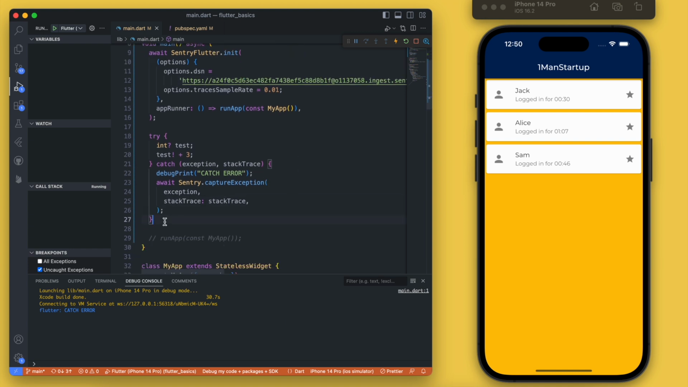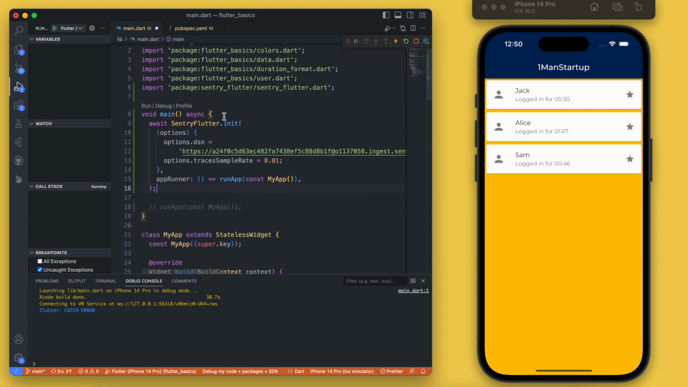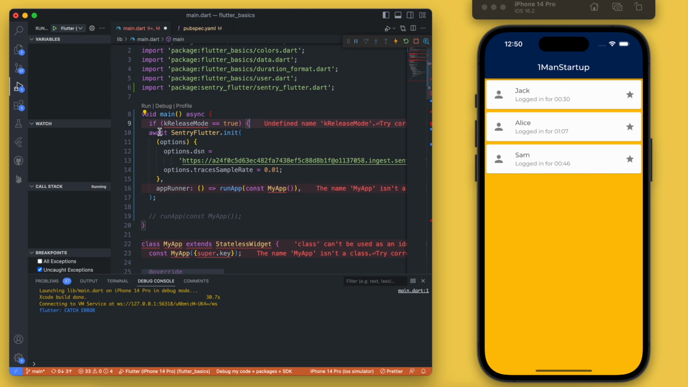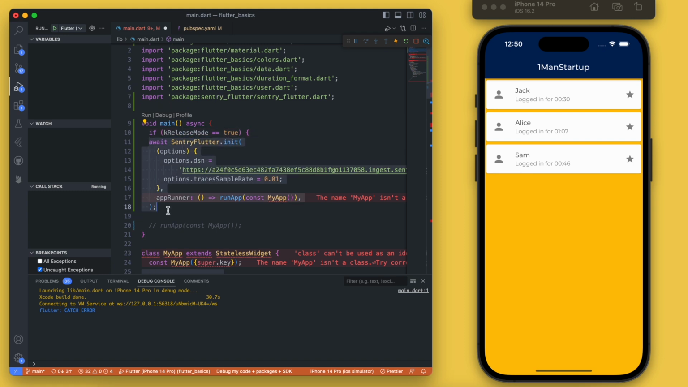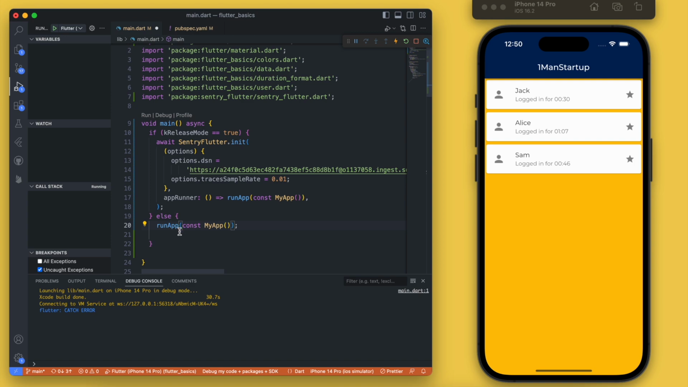The last thing is you probably don't want these errors to happen in development. So firstly, we can remove that test error there, and then we can wrap our Sentry configuration in an if statement here to check if we are in release mode, which means we are in production. And while we're in development mode, we can just simply run our app without Sentry.